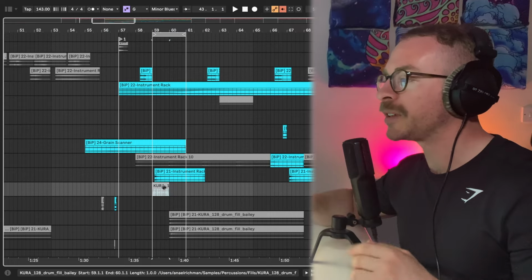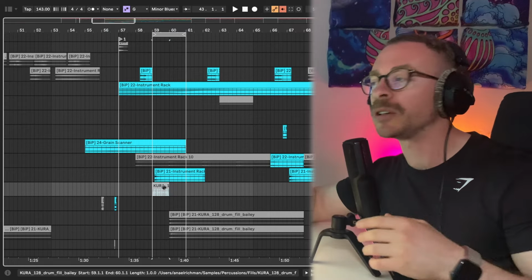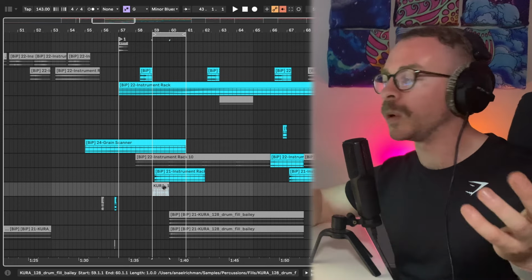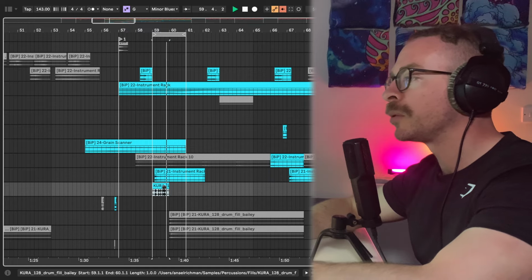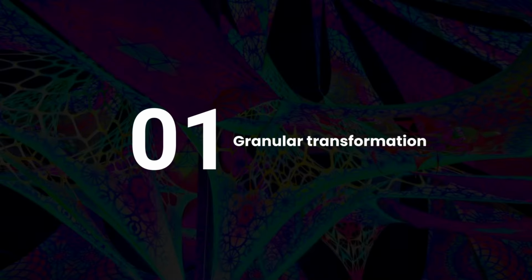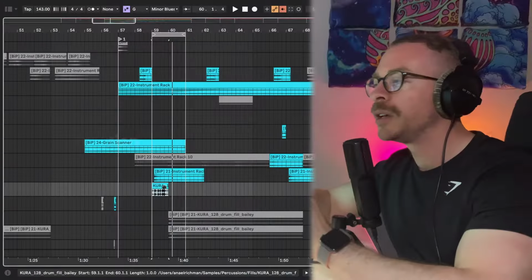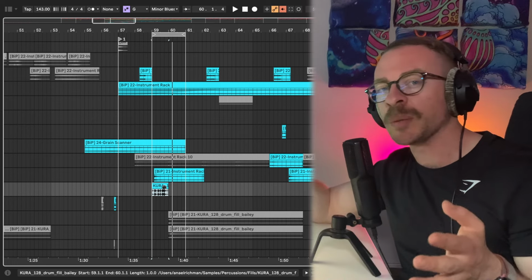So step number one, take a percussion loop. It can be anything. It can be a loop, it can be a fill, it can be one shot. In this case, I took a fill. Next step is throw this into a granular synthesizer. That is to completely transform the sound into something else.